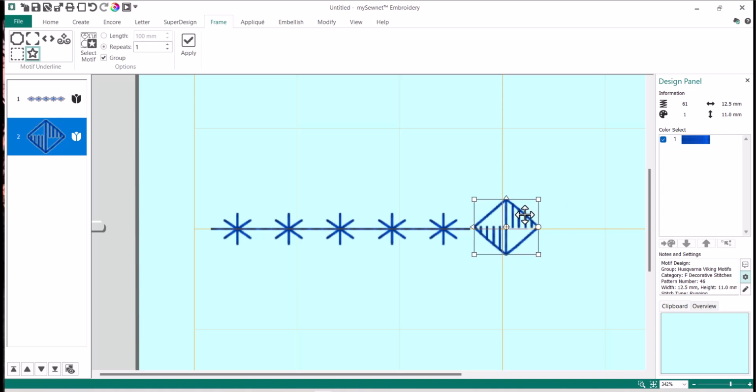Now granted, it put it right in the center, and it's probably really close. I want it right next to there. If it's not perfect, we're going to do some alignment, but I do want it to be touching.